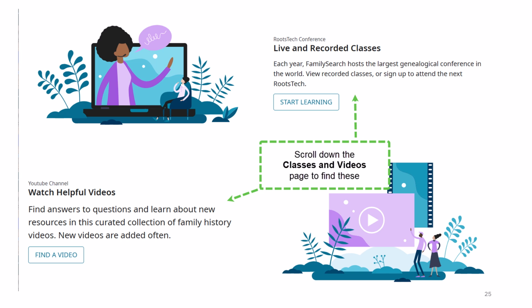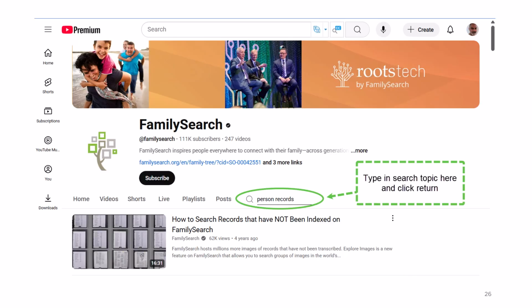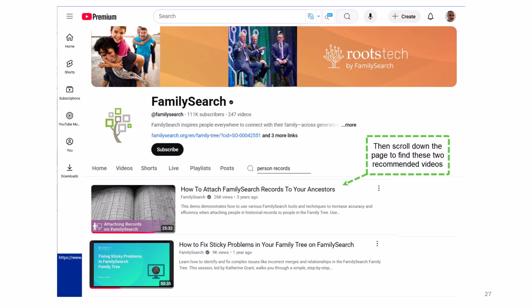I like the YouTube videos. Let's click on Find a Video. You will be taken to the FamilySearch YouTube channel when you click on Find a Video. Here are many options, but typing keywords into the magnifying glass Find feature is the quickest way to get to your desired destination. I have typed in person records. After typing that in and hitting enter, I get a long list of items.